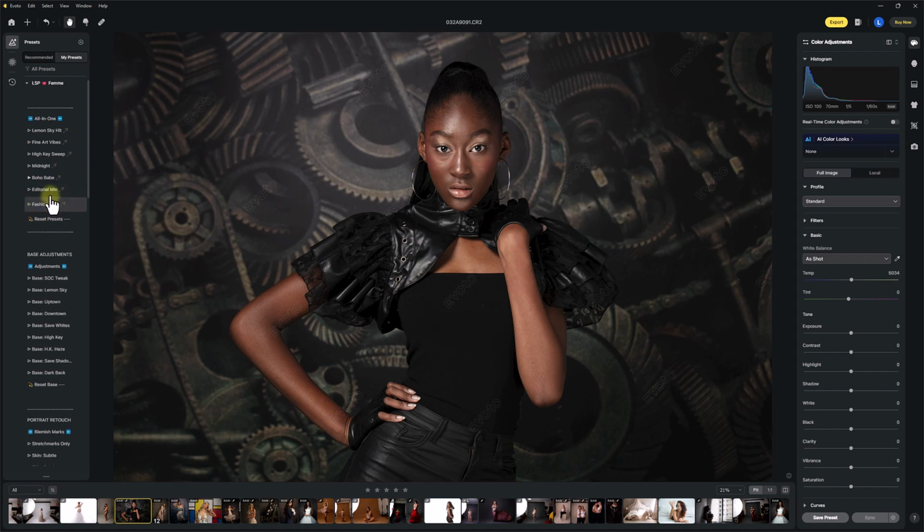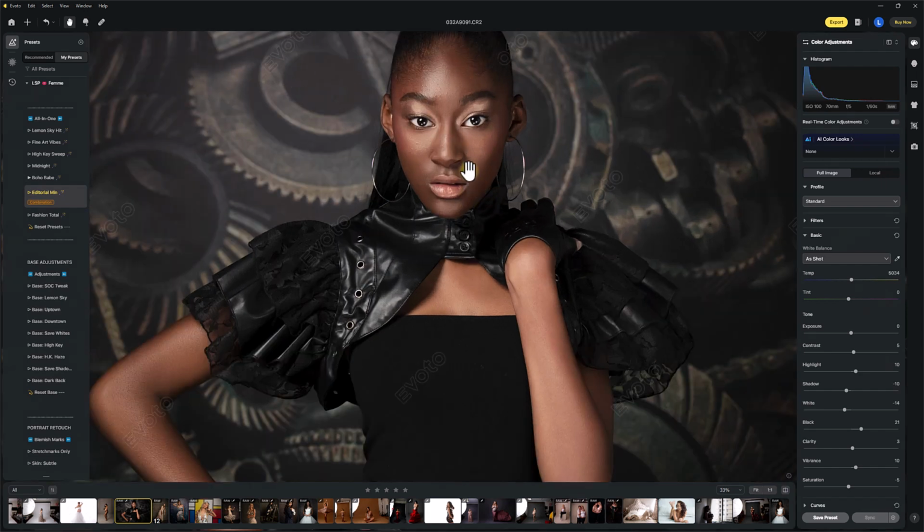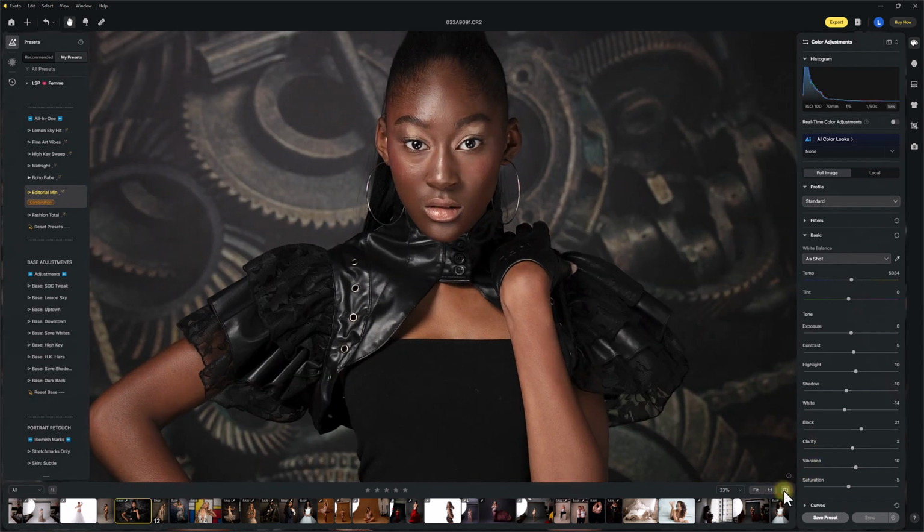For this one, I'm going to click on editorial. And you can see there, one click, it's made a huge difference to this image. Before and after. If you don't see your before and afters, make sure you've clicked here where it says real-time colour adjustments. Turn that off.